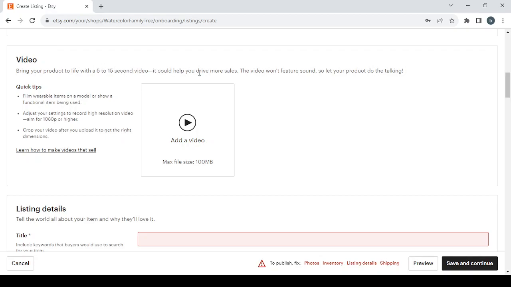It could help you drive more sales. The video won't feature sound, so let your product do the talking. And for some quick tips, film wearable items on a model or show a functional item being used. Adjust your settings to record high resolution video. Aim for 1080 pixels or higher. Crop your video after you upload it to get the right dimensions.